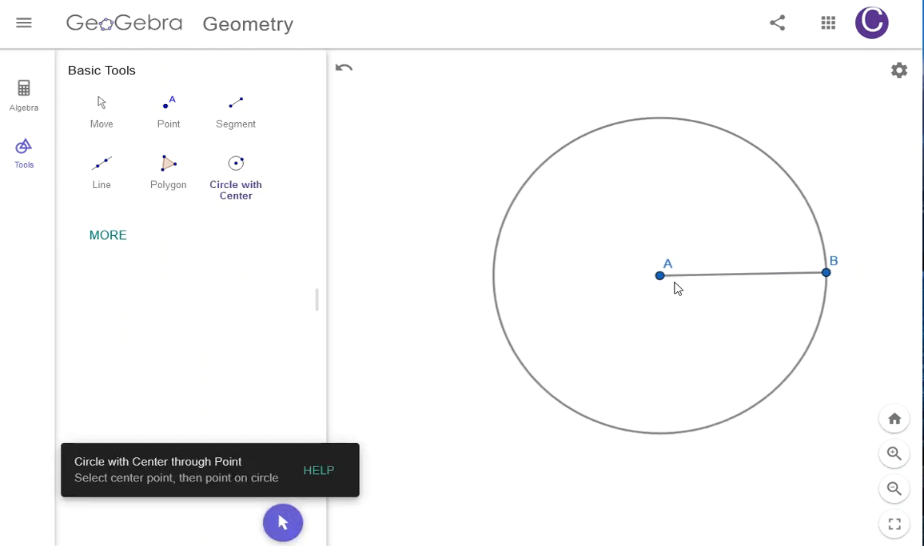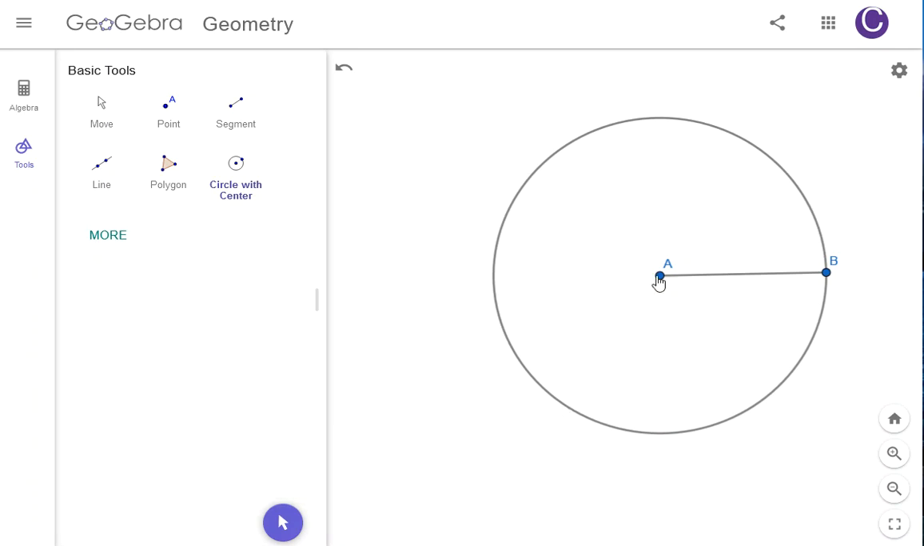I can go circle, and then I hit the center and then a point on the circle. So center. Oh, I did that backwards. Okay, hold on. Let's do that again. Undo. Okay, circle, center, and then a point on the circle. So that allows me to add to a drawing if I want to.